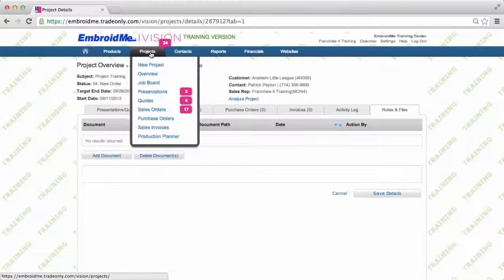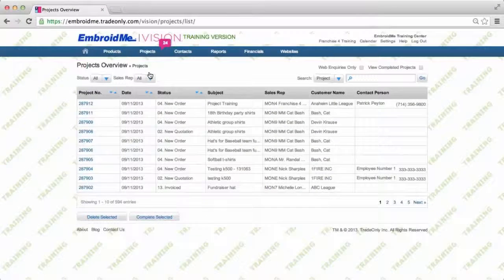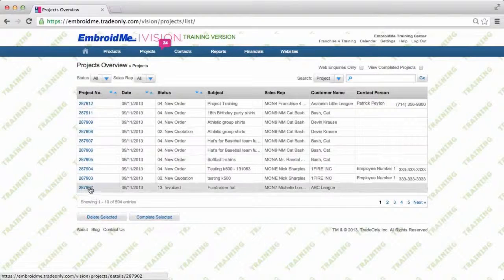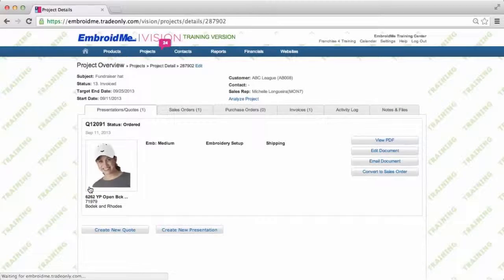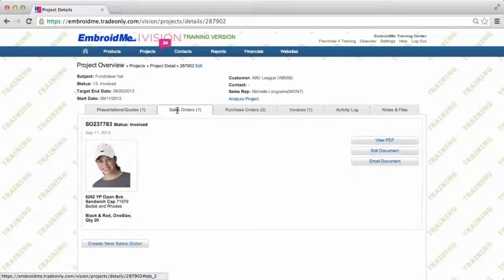So what I'm going to do is come back up to projects, and I'm going to go back into the overview. And I'm going to pull up another project. We'll go ahead and see if there's one that's invoiced. Here we go, this ABC one. So I'm going to click on this project number to open up that project. And you can see that it's gone through a presentation, and the status is ordered, so you can see what status that project is. So there was a presentation or a quote. It was converted to a sales order, so you can see that the sales order is here with the cap.